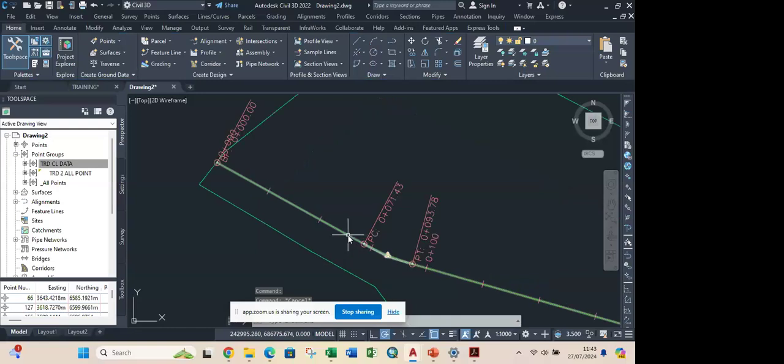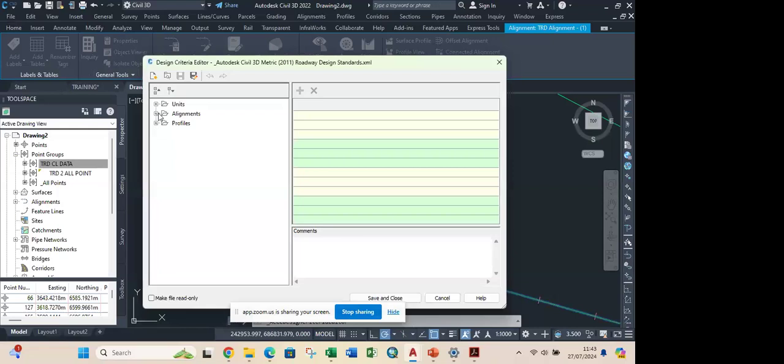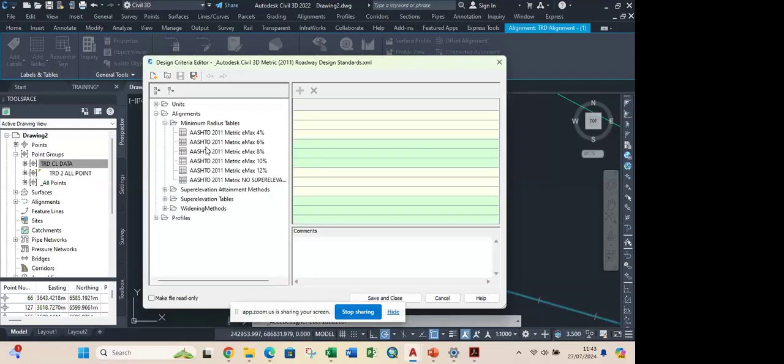It has 100 km per hour. I'm using 60 km per hour. So I'll come to the design criteria editor and check the design speed for the signage I'll put on that road. You can see you can use 50 km per hour. I'm having 79 here, and I'm having 100 meters as my radius. So I'll go for 50.